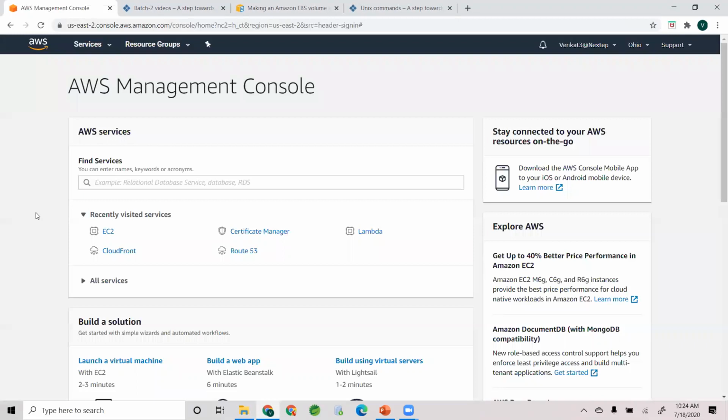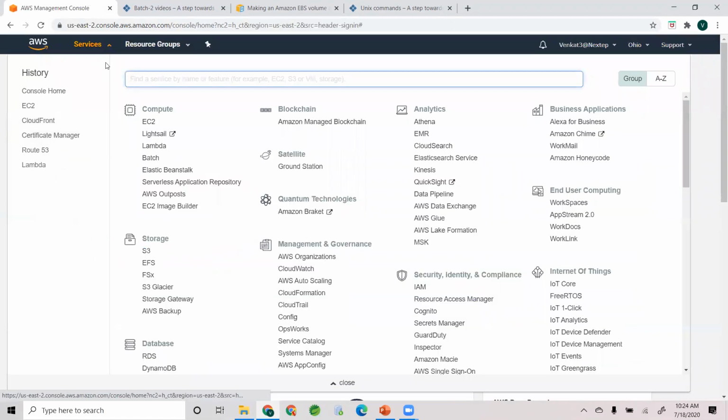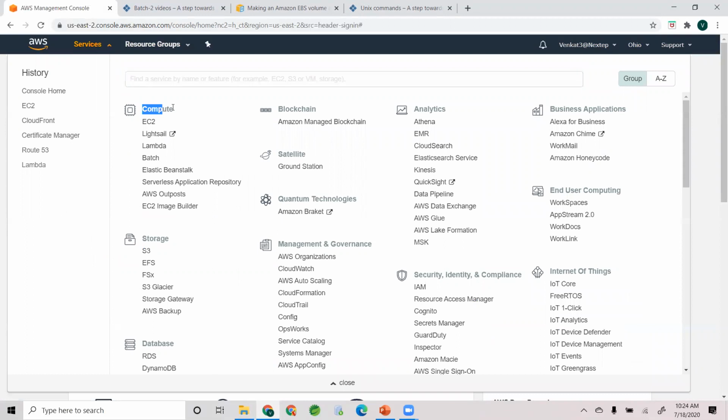Now, we are planning to provision a virtual machine. A virtual machine comes under computing, right? So go to services. Now here in the compute section, there are multiple services. And this is the service that we will be utilizing, EC2, Elastic Compute Cloud. There are two C's in that. That's why they call it EC2.